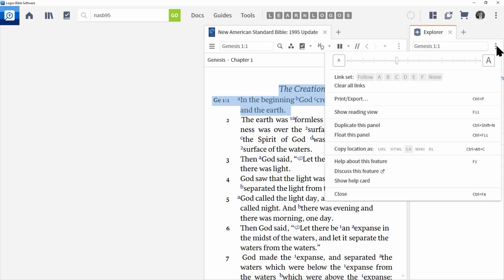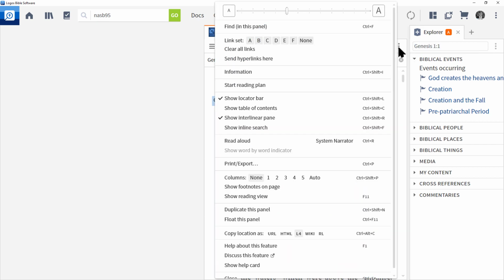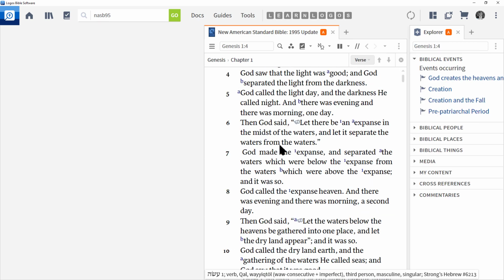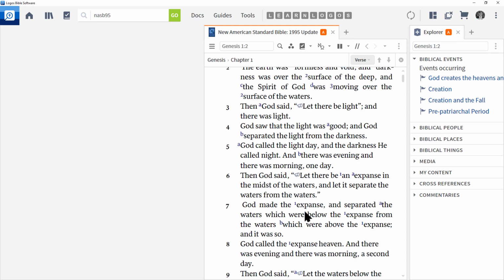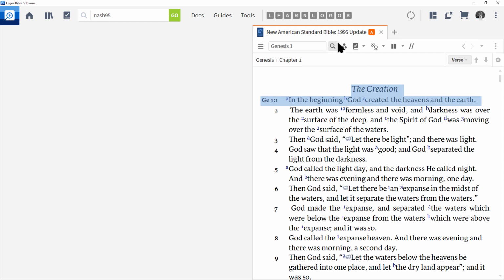In fact, you can click the three dots, click on Link Set A, click on the three dots for your Bible, click Link Set A, and as you move from one passage to the next, you'll see that the Explorer window will move with you. Let's go ahead and click on the X to close that window.